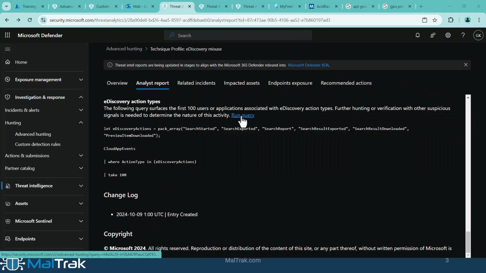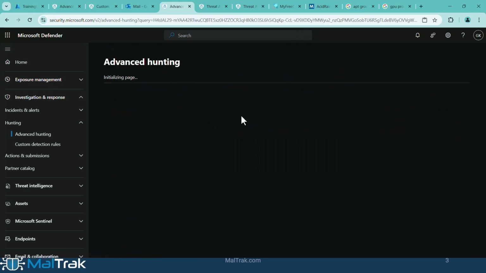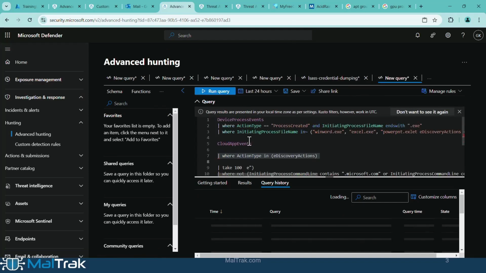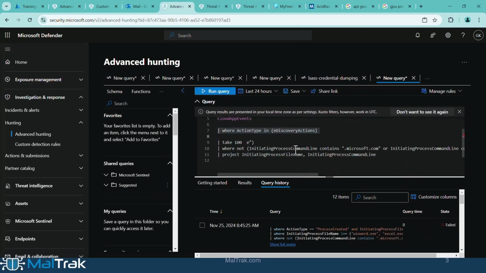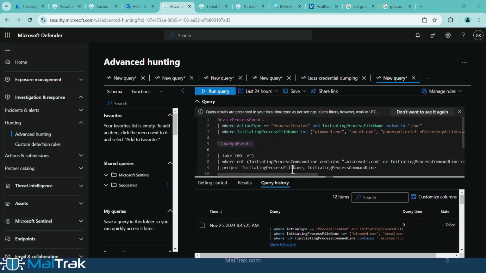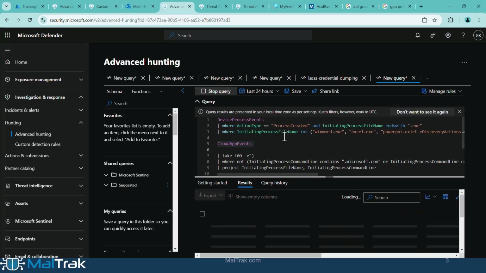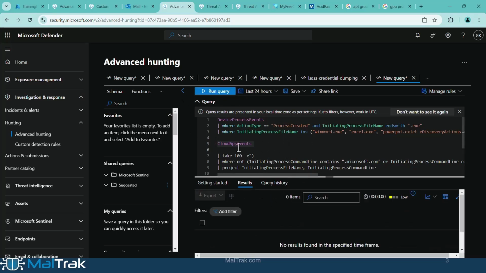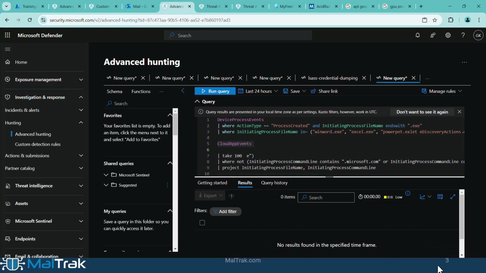You can also just go ahead and click the run query, and it's going to basically open it up in advanced hunting, and it's going to run the query. You may have to do a little bit of debugging here. So we've copied and pasted that query, and we can go ahead and run the query, and we can begin advanced hunting. So no results were found in that specific time period.